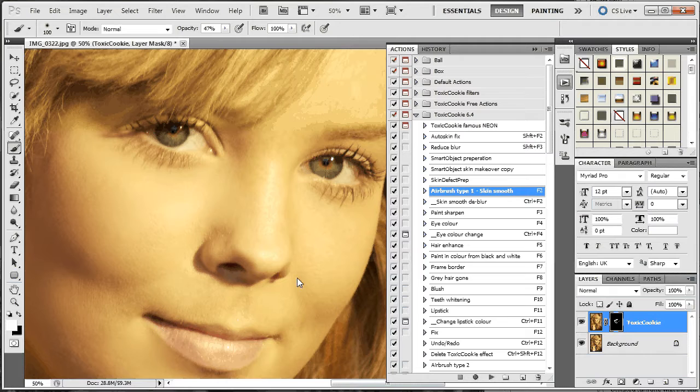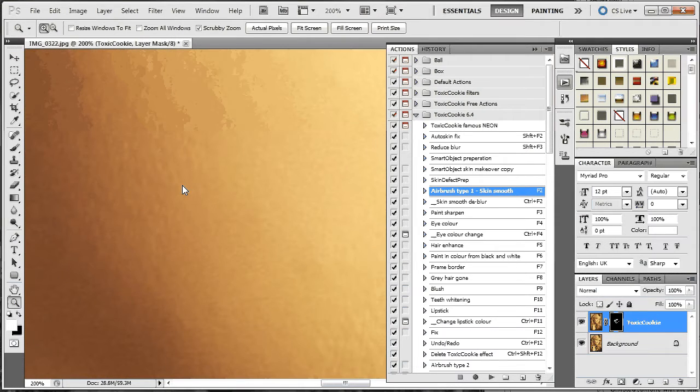Now it's not blurring the image, you may think. If you actually zoom in and look a bit closer, it's building texture back into the image.